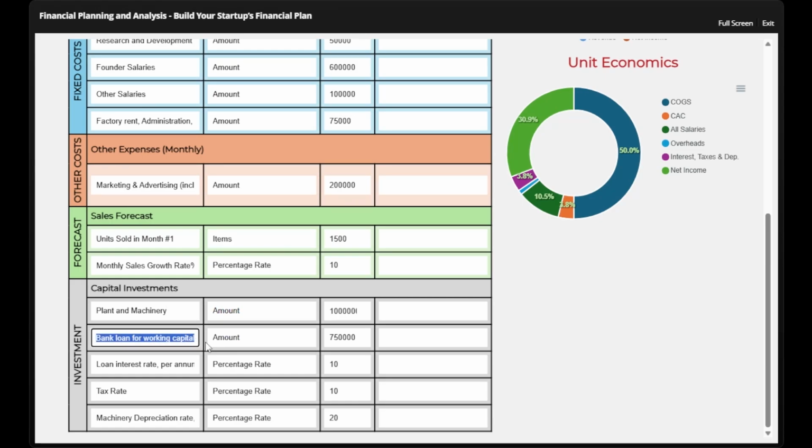Am I taking any bank loan for working capital? No. I'm spending 10 lakh rupees from my own pocket. Bank loan I'm not taking, so I can mention it as zero. Interest, if you're taking any bank loan, mention the interest. Tax rate for my product would be 18%.